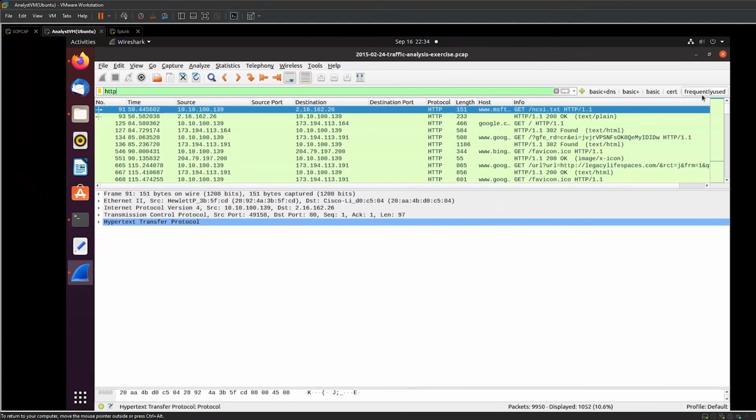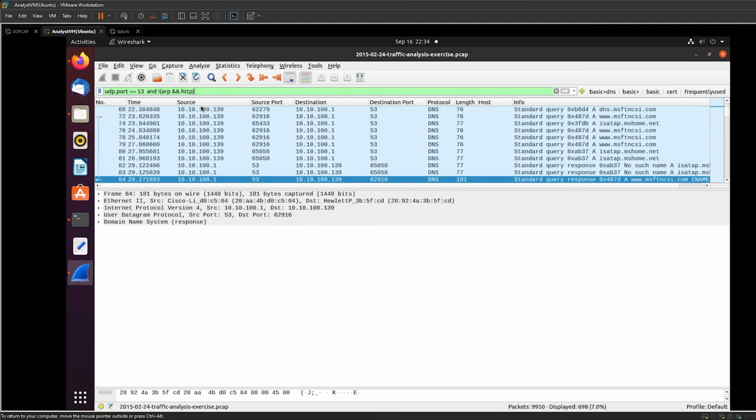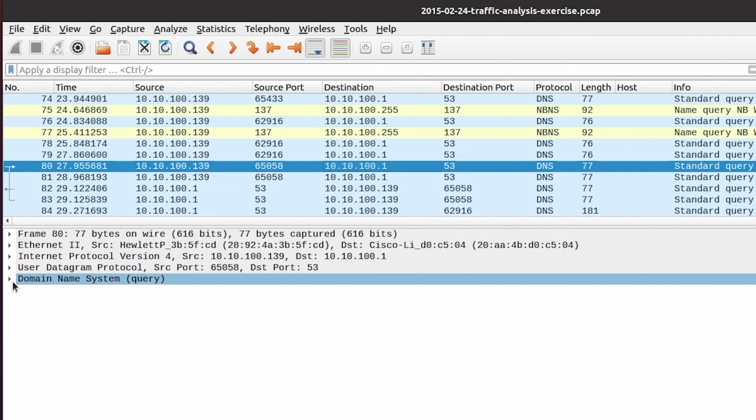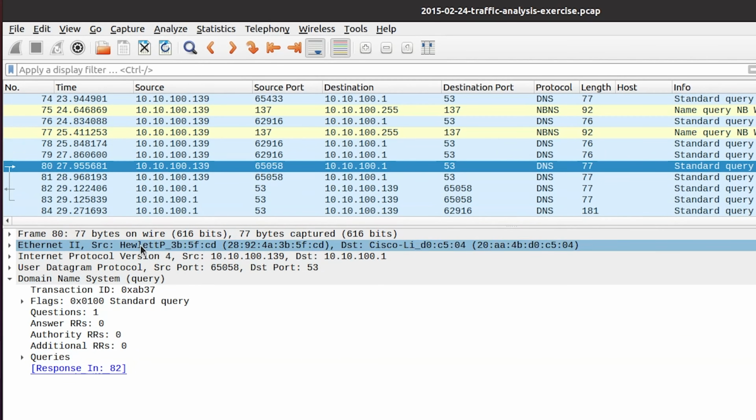Right, we can go back and click for frequently used, and we will have that filter in there once again. So that's the basics of filtering. Another way you can also filter is, for example, let's say you're looking at this packet capture and you wanted to filter for something specific.